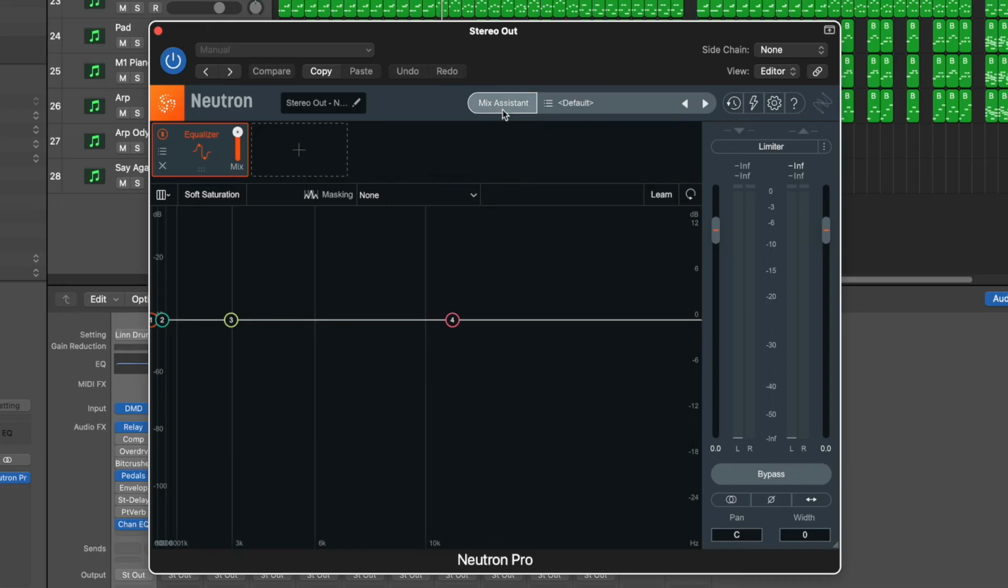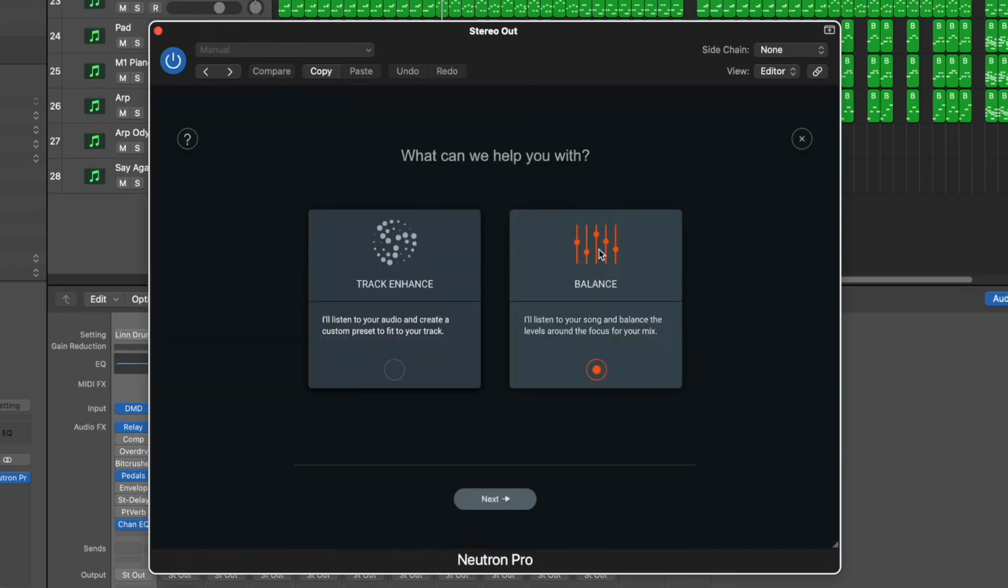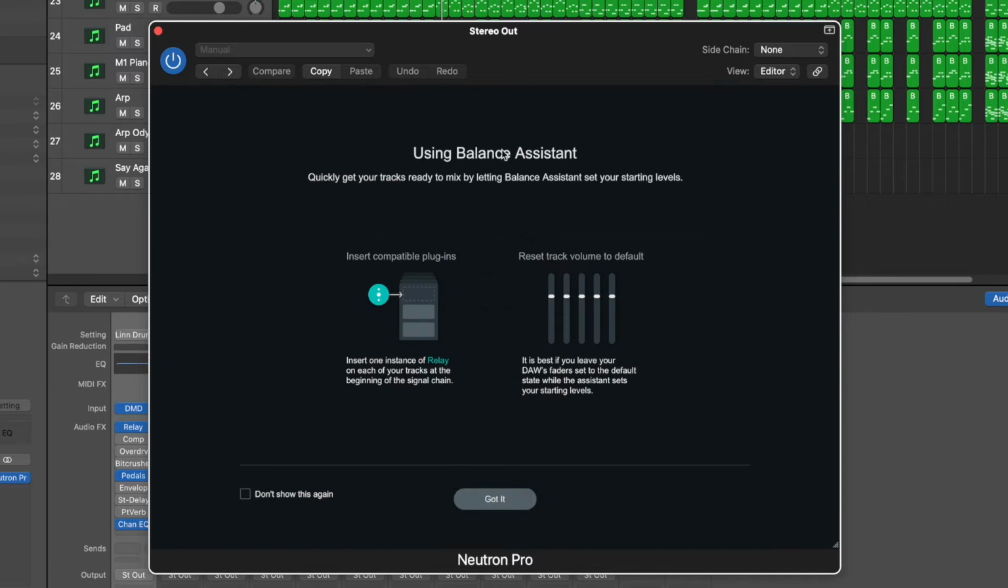We're going to click on Mix Assistant, and we're going to select Balance next. Using the Balance Assistant, quickly get your tracks ready to mix by letting Balance Assistant set your starting levels. Just make sure to insert a compatible plugin, such as Relay, on each of your tracks at the beginning of the signal chain, and it is best if you leave your DAW's fader set to the default state while the Assistant sets your starting levels.